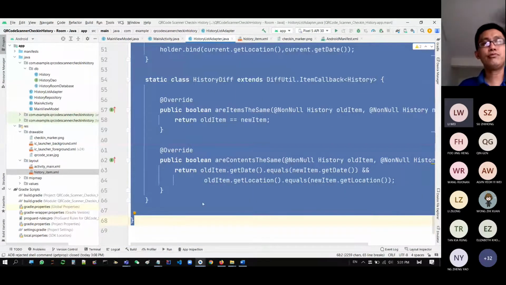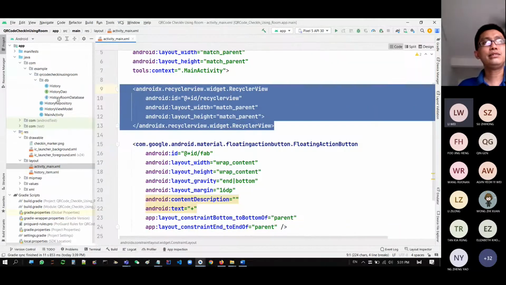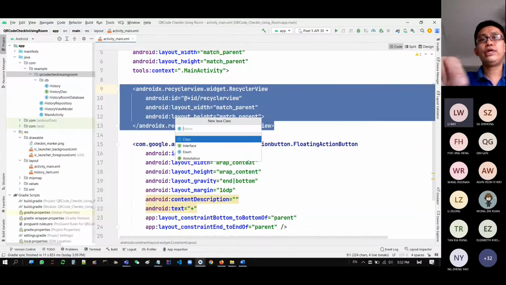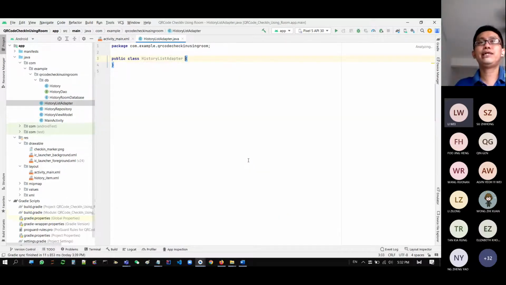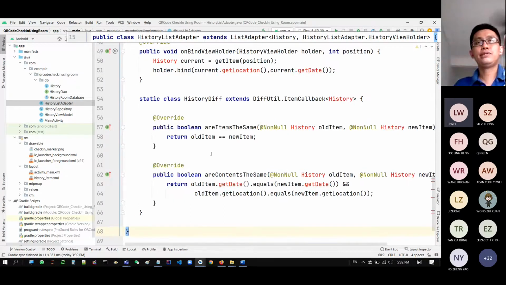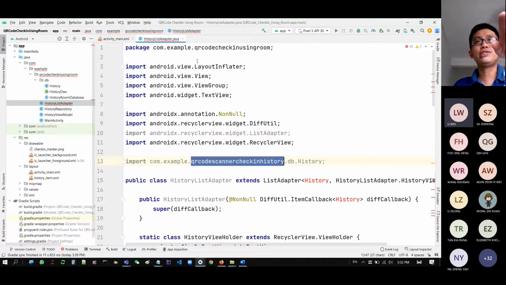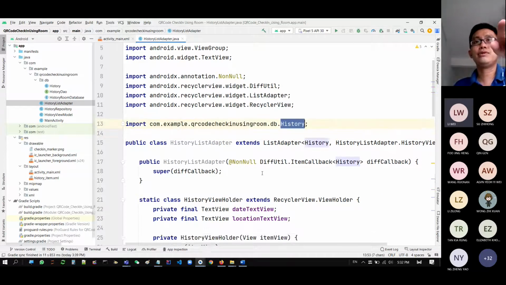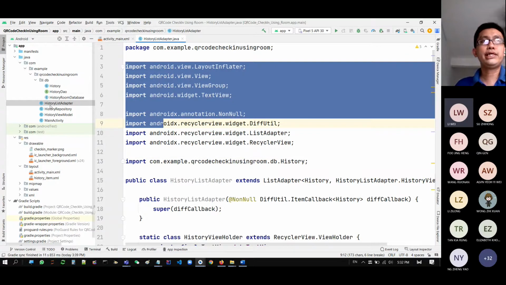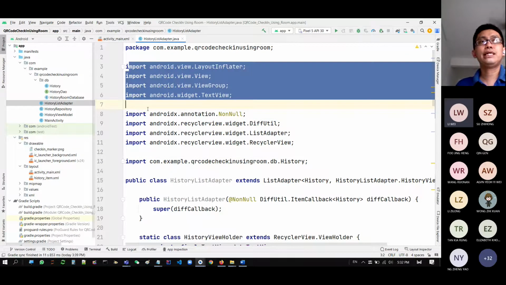So what happens is we need to create this class, a new Java class. We call it history list adapter. Inside there is an inner class called history view holder. So let's get it in. This one needs to change to the namespace of this project. So history class, all done. I give you this code. You just create a history list adapter class and then put it in.